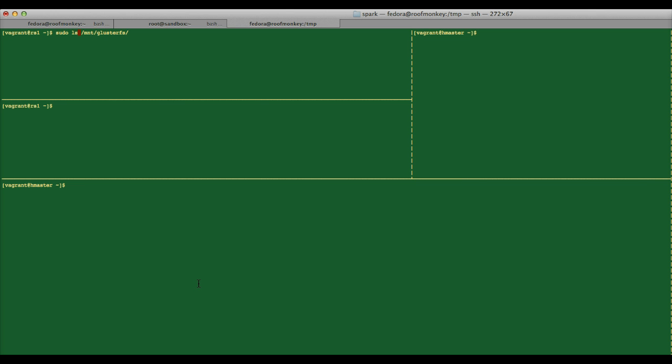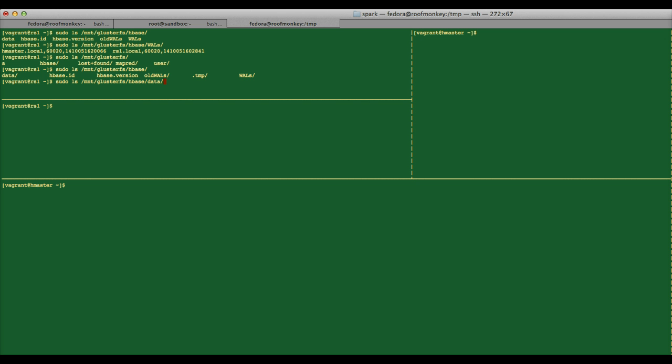GlusterFS is a FUSE-mounted file system, so we can see that under mount GlusterFS HBase, we have all of our HBase metadata. You can see the write-ahead logs, and we can see the HBase data tables, and so on.